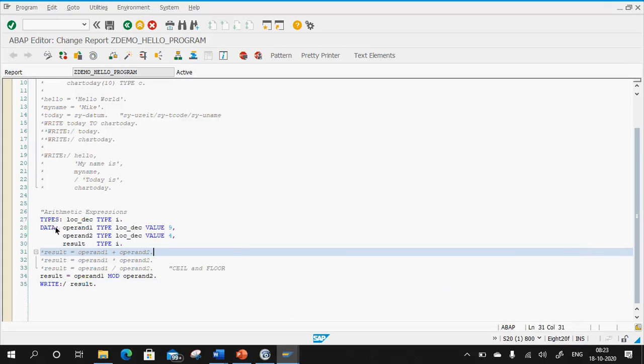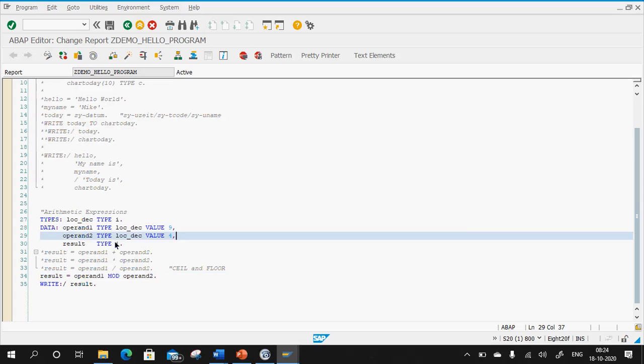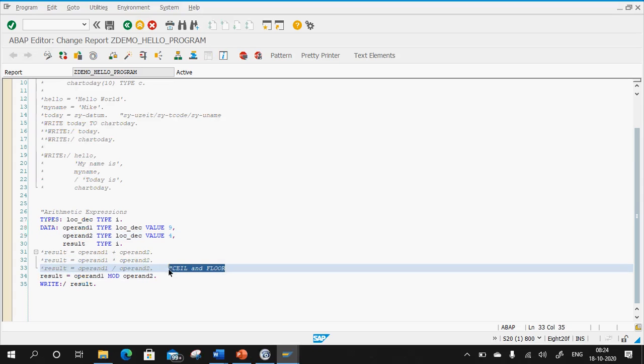If it's a keyword existing in your ABAP repository, whenever you type, it will come automatically. Just press Tab and that word will be completed. Second, if you want to write something in these operands, just press Control and Space. When you are using I, Naresh, otherwise the ceil and floor will not come.